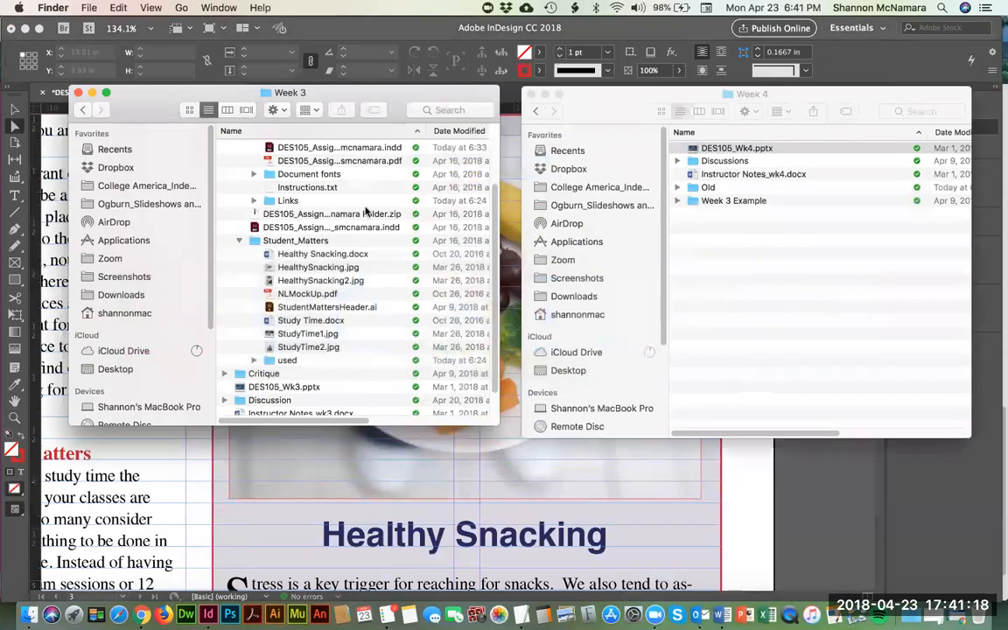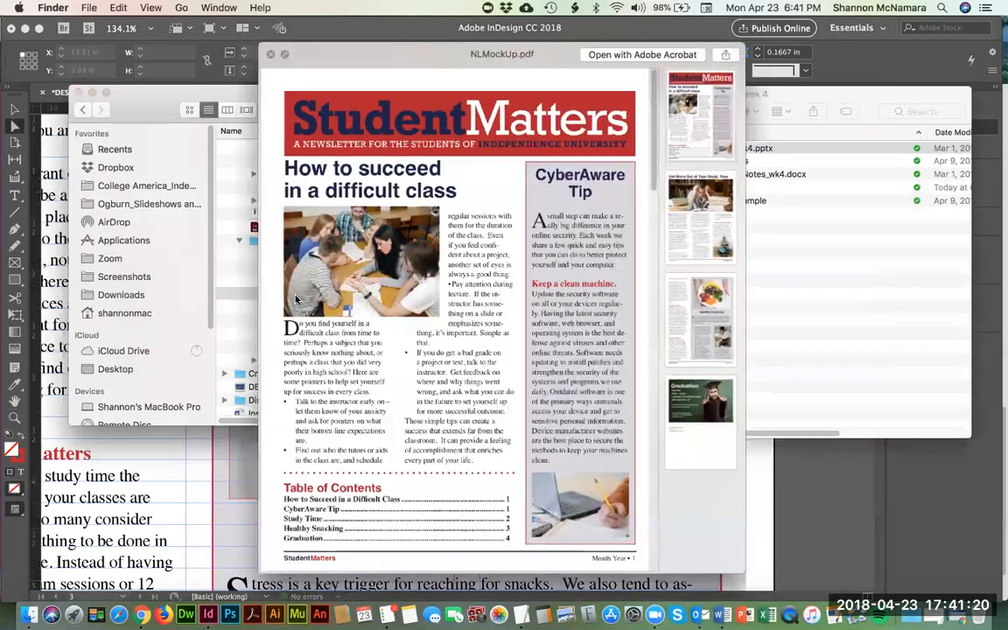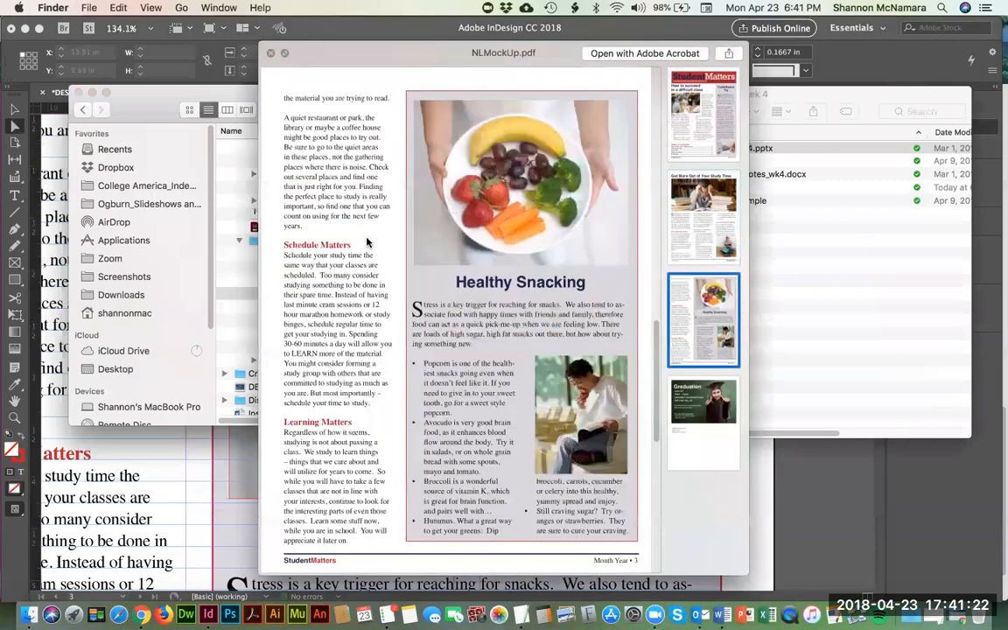And I don't remember if these have a border. Let's double check. They do not.